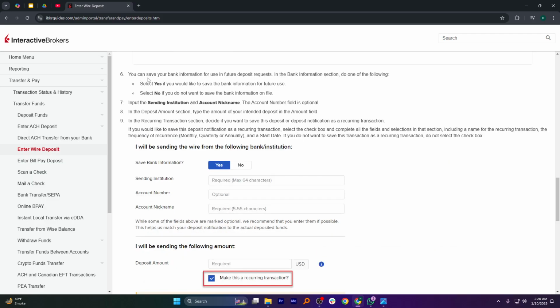You will be prompted to decide whether to save your bank information for further use by selecting Yes or No. Enter the sending institution and account nickname. The account number field is optional. Afterward, enter the deposit amount in the Deposit Amount section.